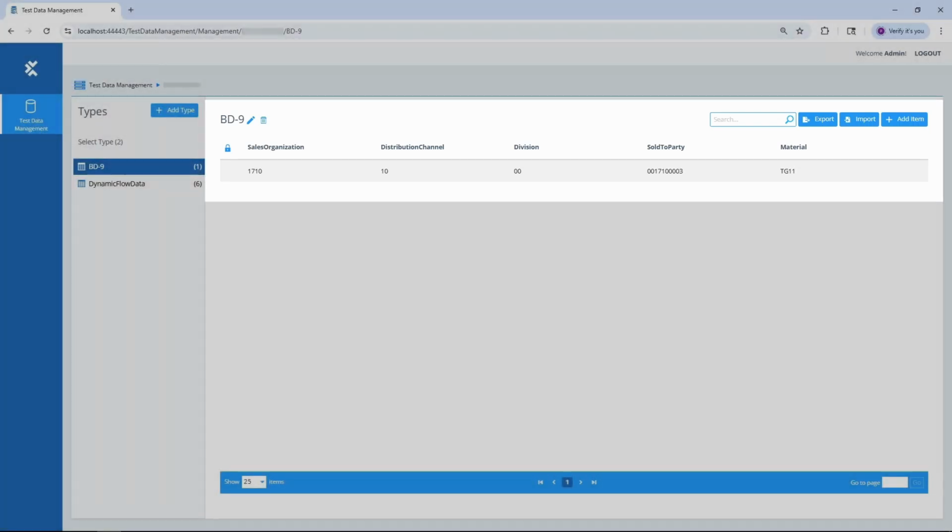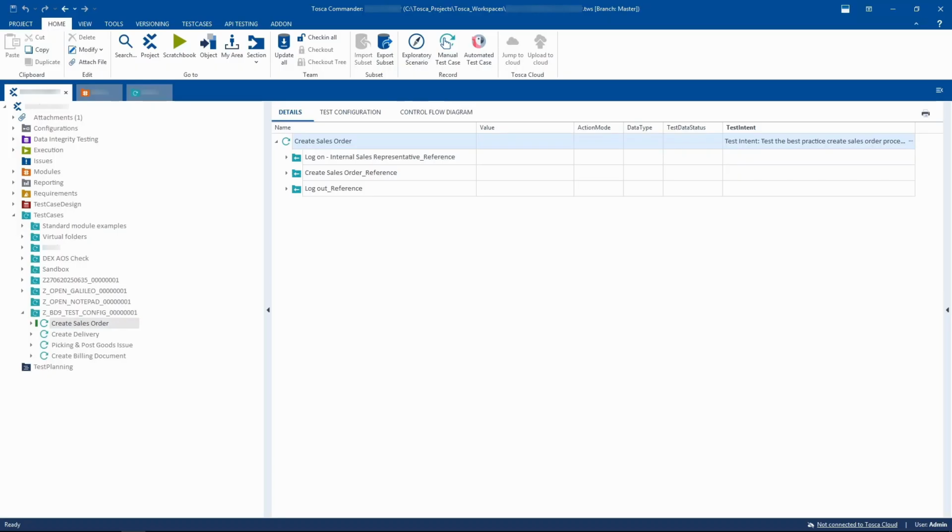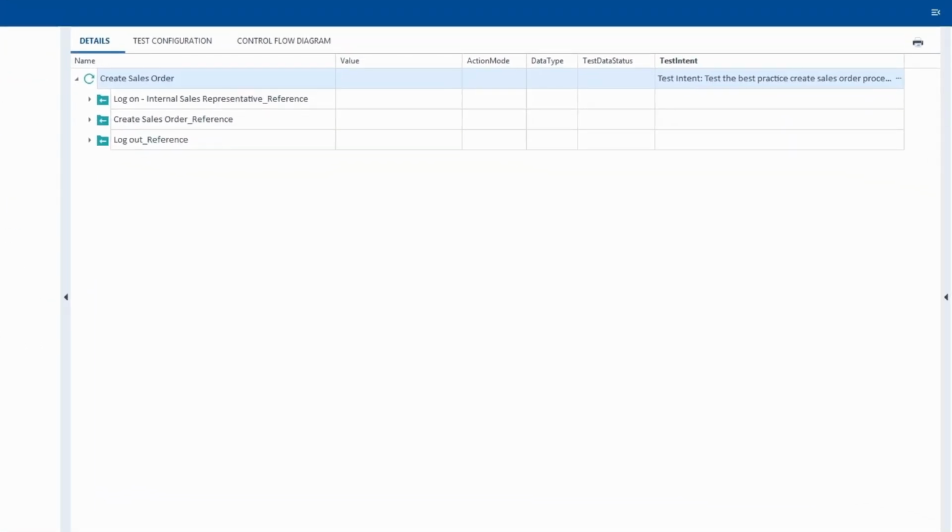Navigating to Tosca Commander, we see that the test intent field for our Create Sales Order test case has been filled. The test intent contains a dynamic variable placeholder, which Conigma Connect will replace with the correct field names required for the test data service. To initiate the data request from Syniti, we set the test data status to Requesting Data.